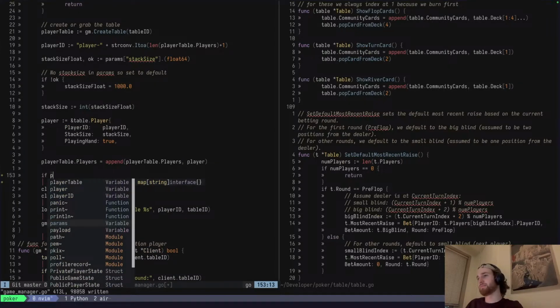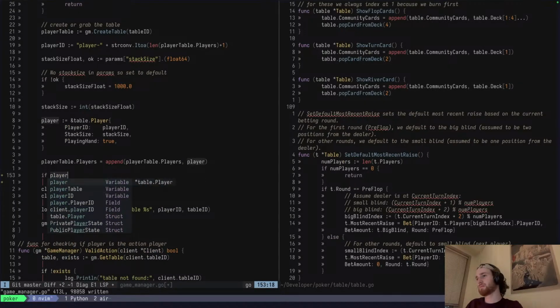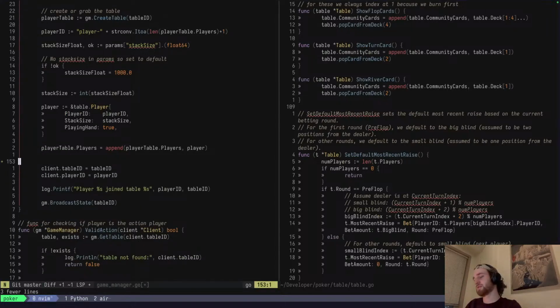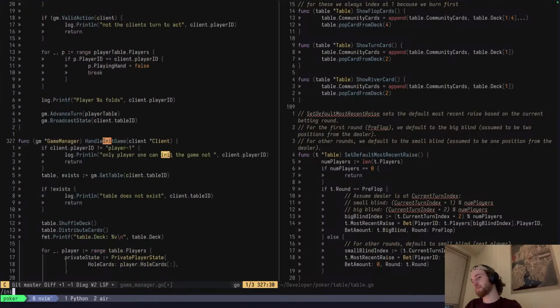Guess I'll just handle it here. Pretty much just want to init this by putting this guy as the big blind to start. Which is more so, I should probably put this in a handle in a game, because I need to change this logic anyway.